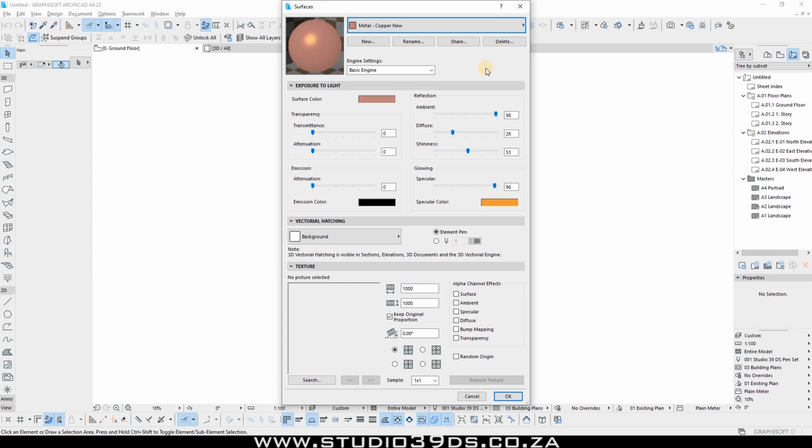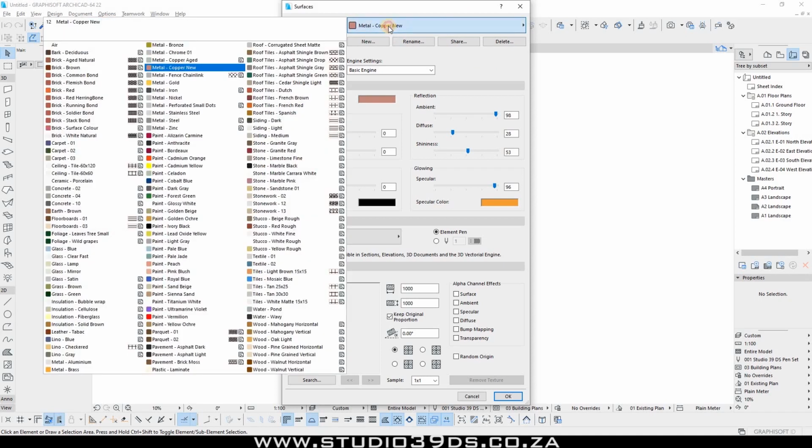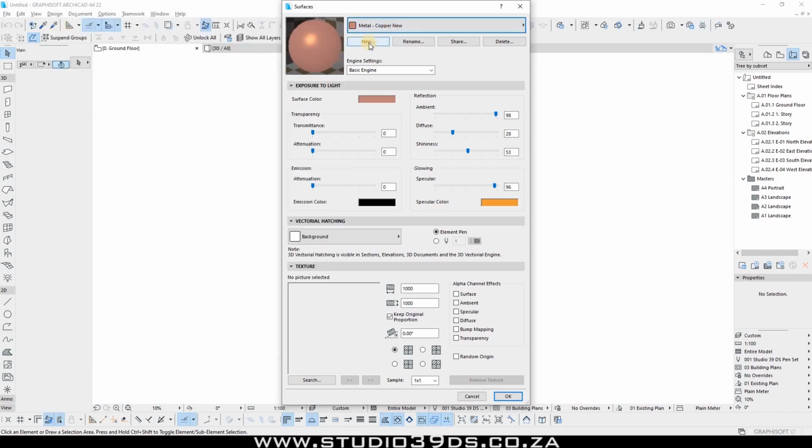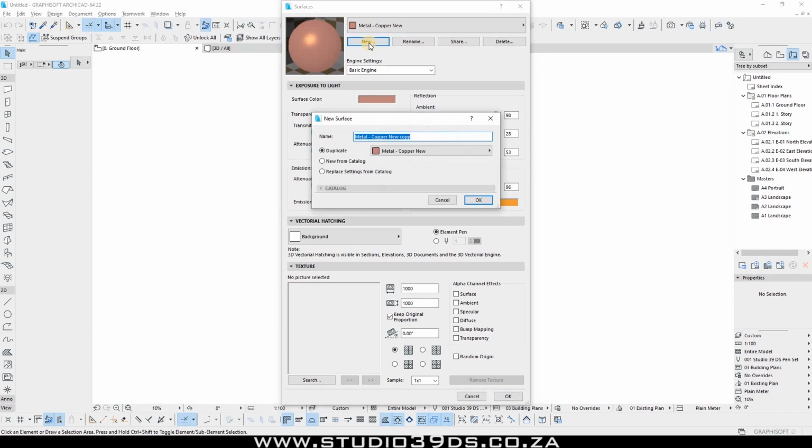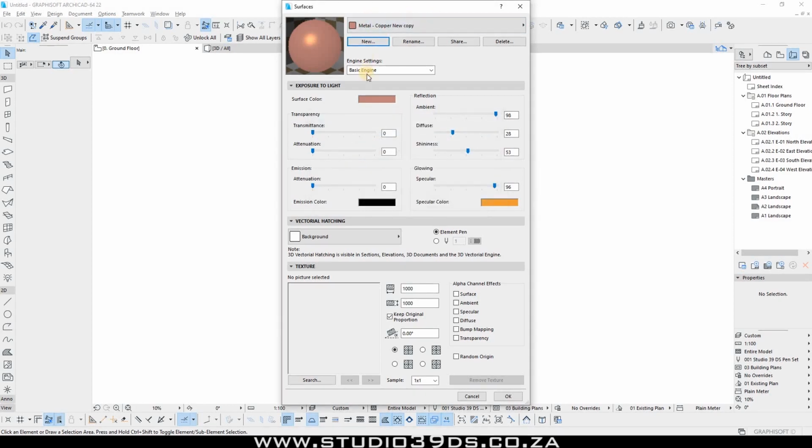The closest material that I can have to cotton steel right now would be copper. And with that said, I'm just going to go ahead and click new, and then a pop-up will come into view, and then you can either duplicate, or new category, or replace settings from category. For now, we just want to duplicate, and then you can click OK.